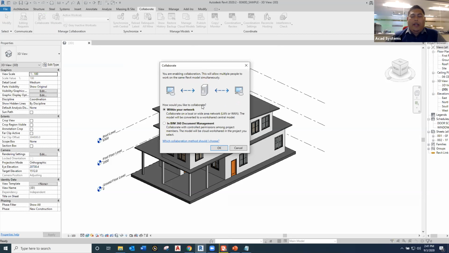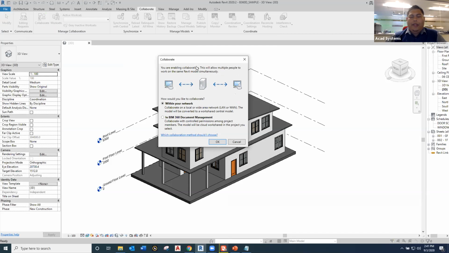If you have subscribed, or if your email is assigned to use the BIM 360 platform, you will be entitled to these two options. First, you can collaborate within your network, or you can collaborate in BIM 360 document management. If you want to do it locally, that is your call. But since we have the option to upload into BIM 360, we will click here and click OK.